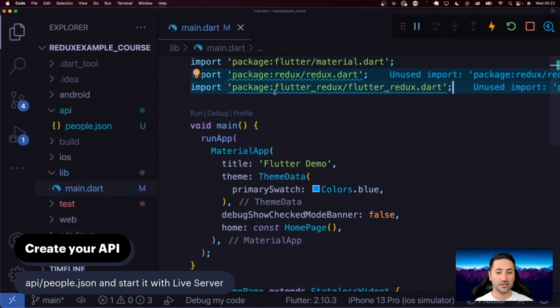Okay, now that we've done that, how do we actually get that as a URL that we can then use with HTTP client inside our application?